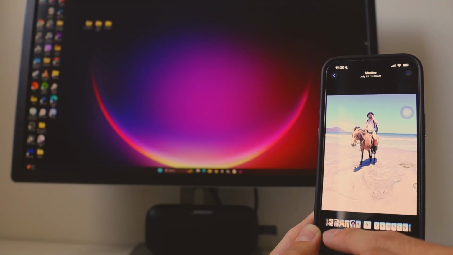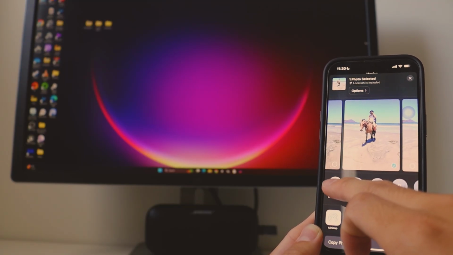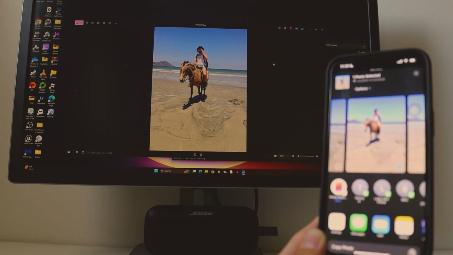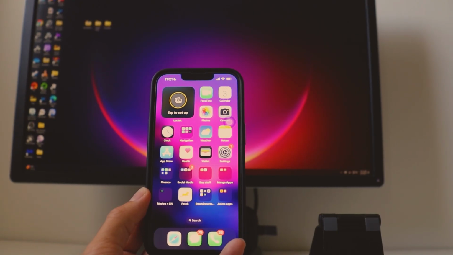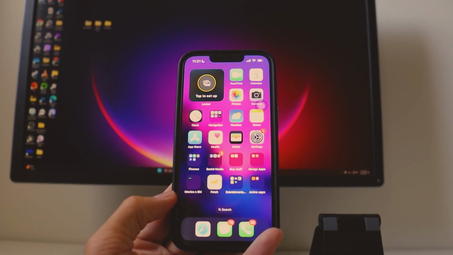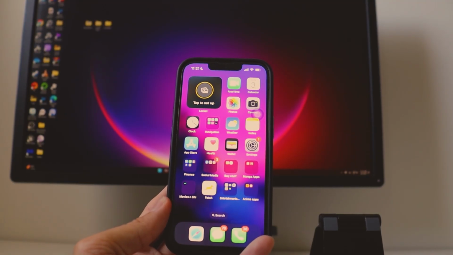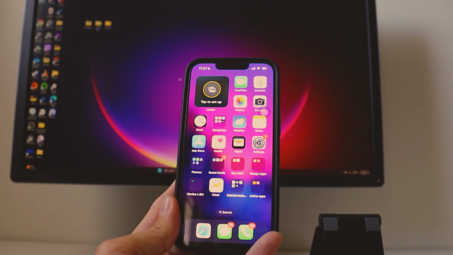Do you guys want to learn how to airdrop items to your PC? Here's how you can do that. So one of the main issues we have with Windows and iPhones is the airdrop process and the seamless ecosystem that Apple seems to have. But we have a remedy for that.